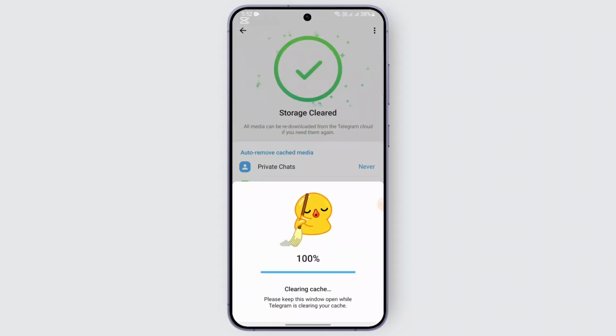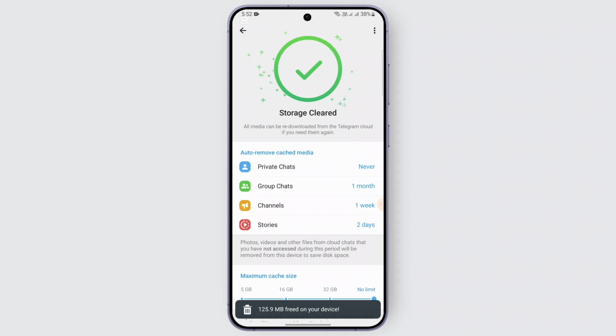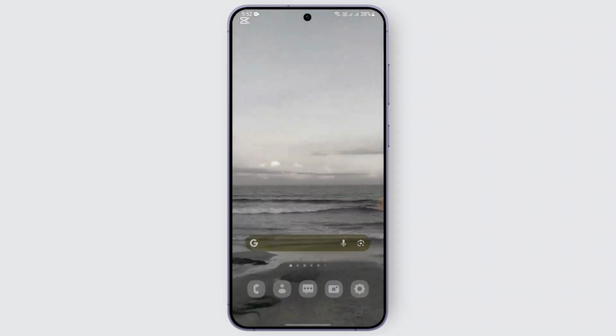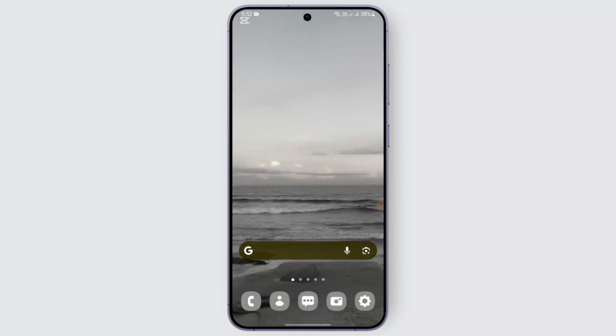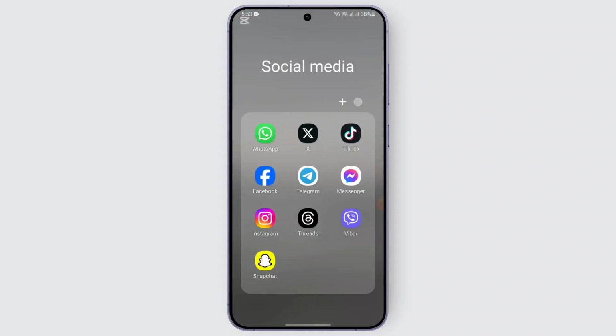Just clear the cache and wait for the cache to be cleared, and then go ahead and close your app. Wait for a few seconds, and after that is done, open up your Telegram again. So that's how you fix the Telegram bot not working on a device.